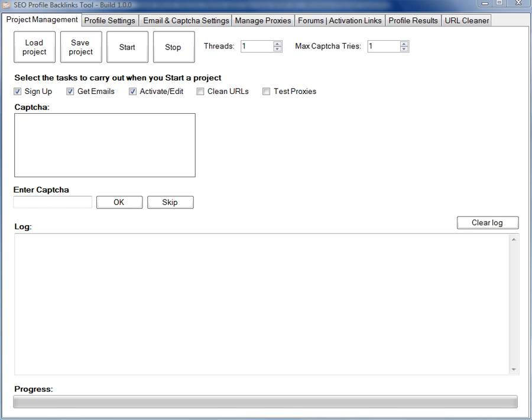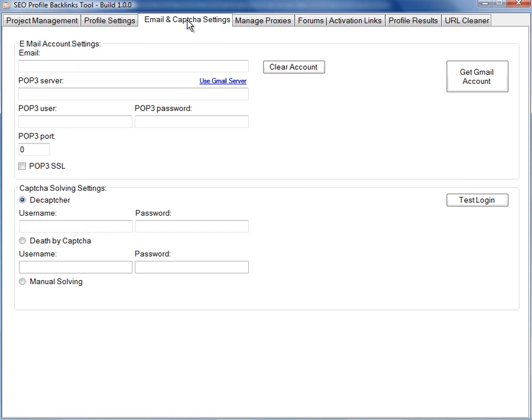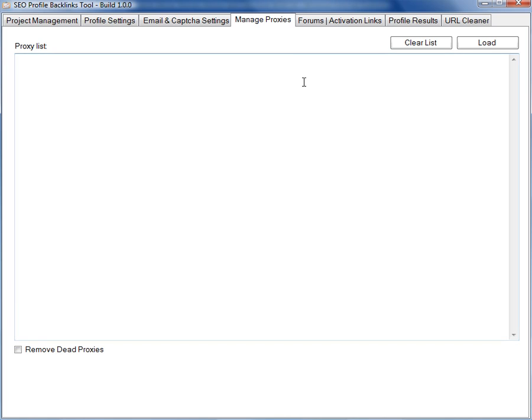Let me just take you on a quick tour of the software. This is the main screen, the Project Management tab. The next tab is the Profile Settings. This is where we set up the username and password of the forum account, where we add a signature, a link title and link URL. Then we have our email and captcha settings panel, where we can enter the email account. We can enter deCAPTCHA or Death By Captcha if we want to automatically solve the captchas. We can load a list of proxies if we want to use proxies.